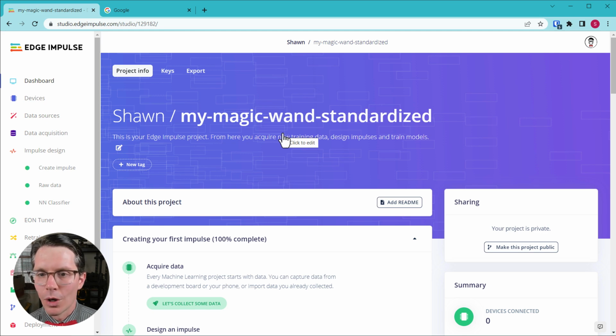In a previous workshop, I showed you how to use Colab to perform standardization with some raw data that we collected for our Magic Wand project. And for this, I'm going to be using an Arduino Nano 33 BLE Sense, just like we did last time, with a button hooked up so that we can press it when we want to record data. Once we curated that data, we uploaded it to this Edge Impulse project, which I'm calling My Magic Wand Standardized.